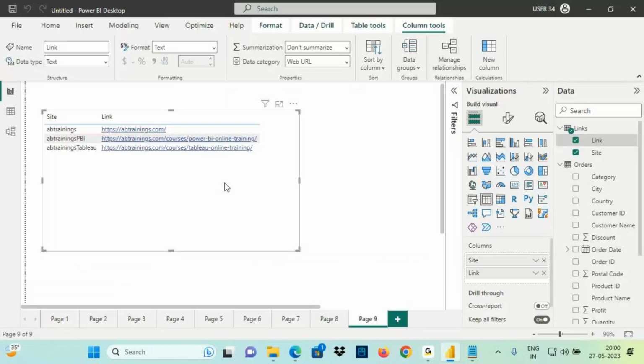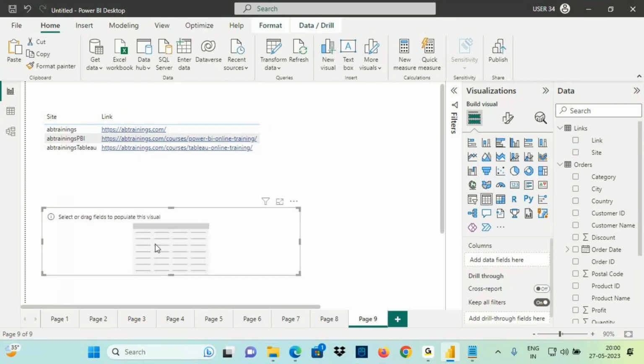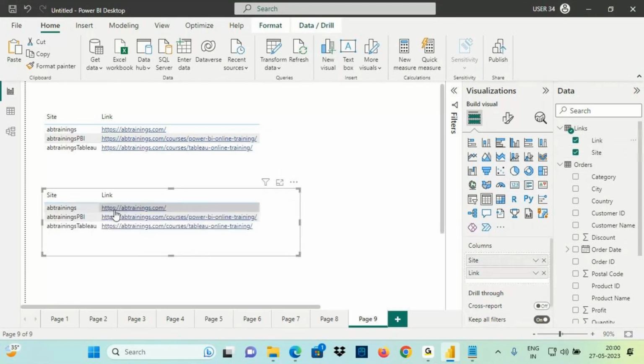Sometimes clients will ask you, the URL is occupying a lot of space, so why don't you show only the URL symbol instead of showing the complete URL? How do you show that? Take one table visual. I want to show the site name. I don't want to show the complete link here. Instead of showing the complete link, you need to show the URL symbol.